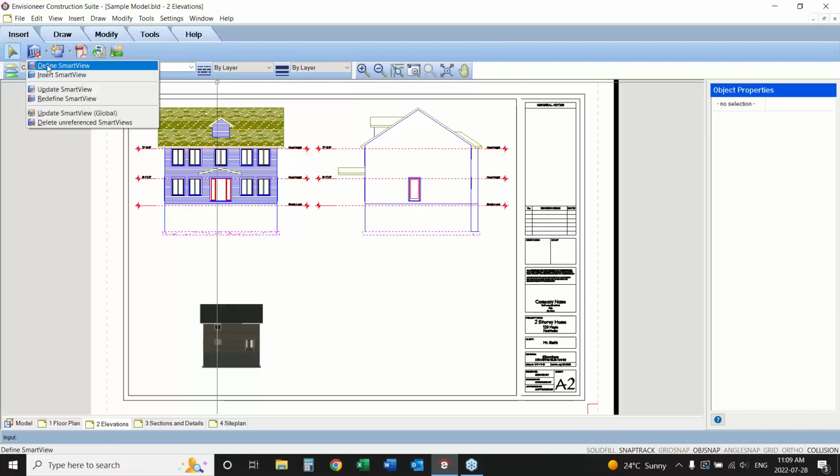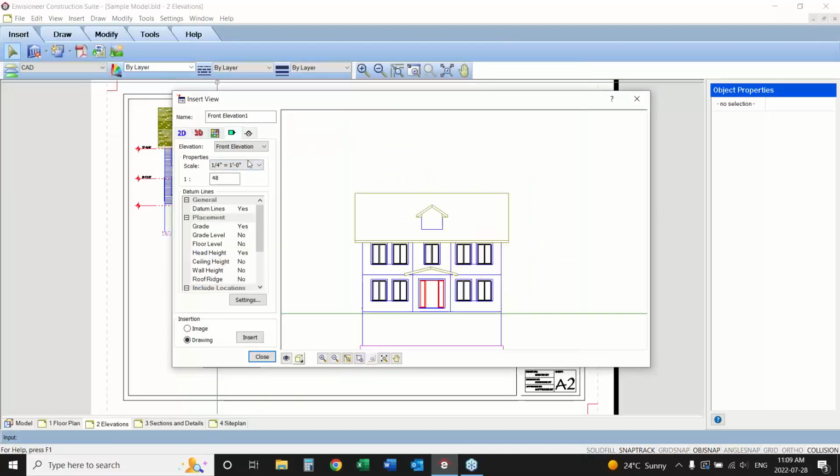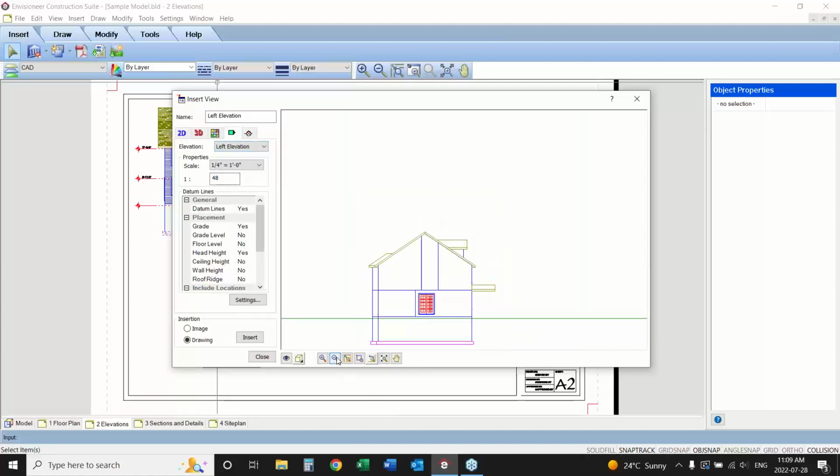Okay, last elevation, define the smart view. Go to your elevation page, go to your last elevation, which would be your left elevation. Zoom out so you have everything.